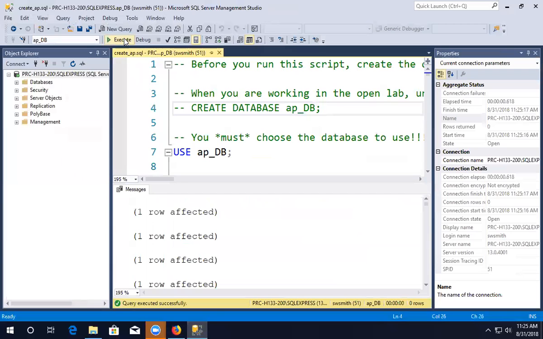Did it work? Cool. Where's the execute button? Oh, I'm sorry, it's right there. It's execute. Okay. Don't hit debug, it'll do something different. That's how we will run our program. This is an SQL program, and you just ran it.